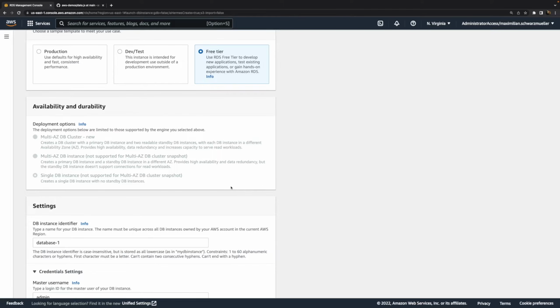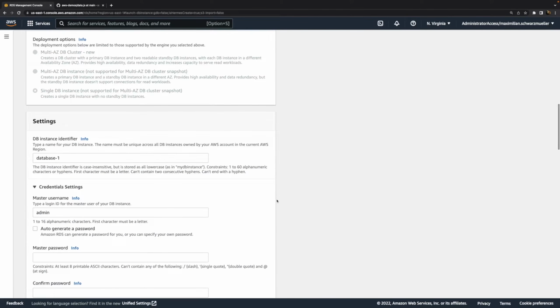replication. Now here we're using a single DB instance, so no multi-AZ deployment, because we want to qualify for the free tier. For a production workload, you might want to use multi-AZ clusters though.